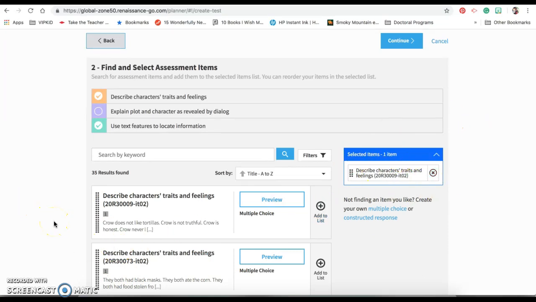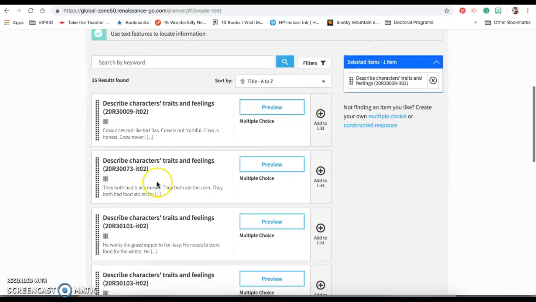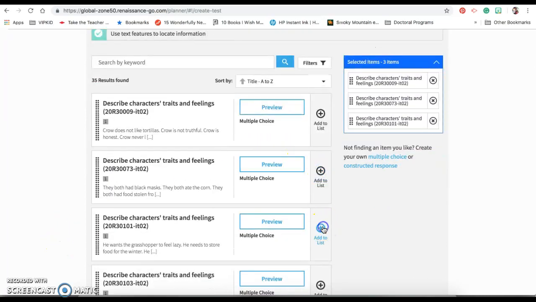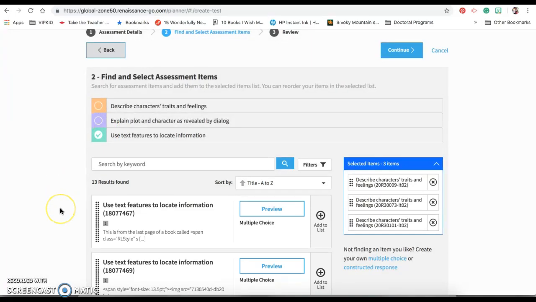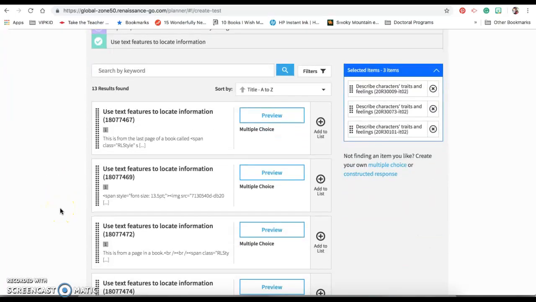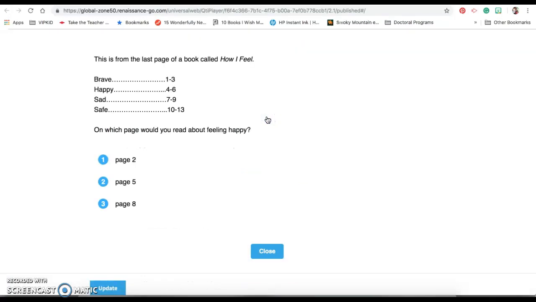So let's say that I've previewed and added several of these, and I'm ready for text features. So I'm going to uncheck character traits so that the only ones I'm seeing now are text feature questions. Same thing, I want to make sure that I preview so I can get exactly what I'm looking for.